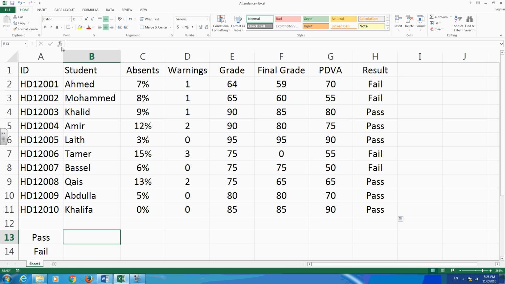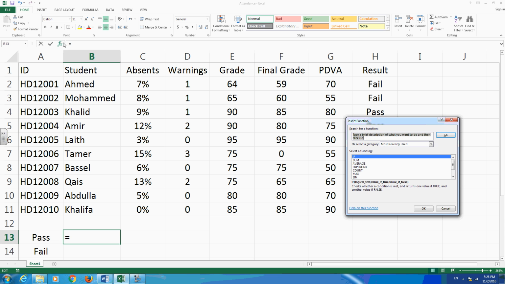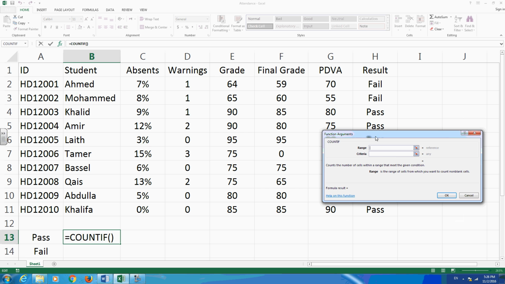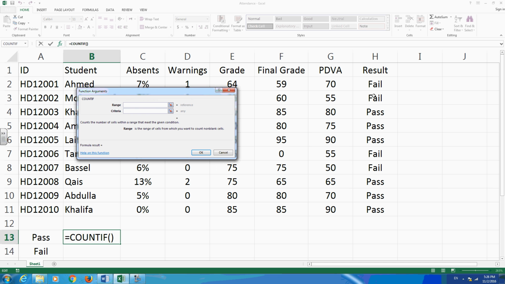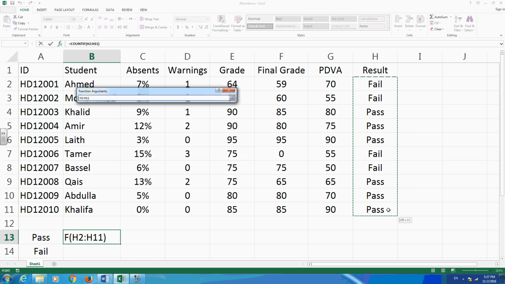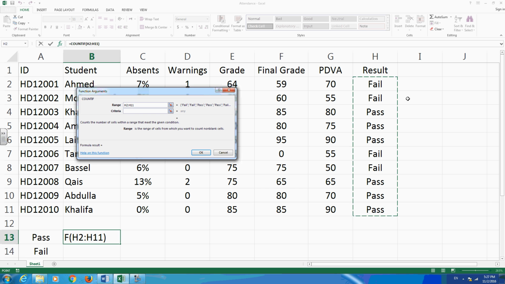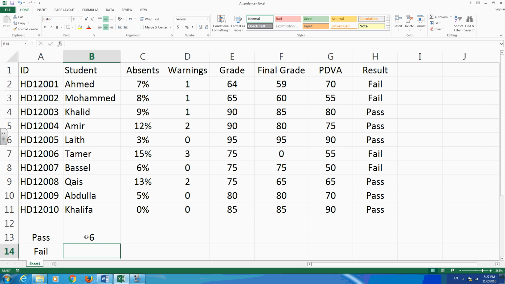If it doesn't pass, I do not count. Okay, so function count if. What is the range? The range, the cells from H2 to H11. Okay, all the cells that have fail or pass. And the criteria is what? What is the criteria? Pass. Okay, pass. Okay, and I press OK. I have 6. 1, 2, 3, 4, 5, 6.